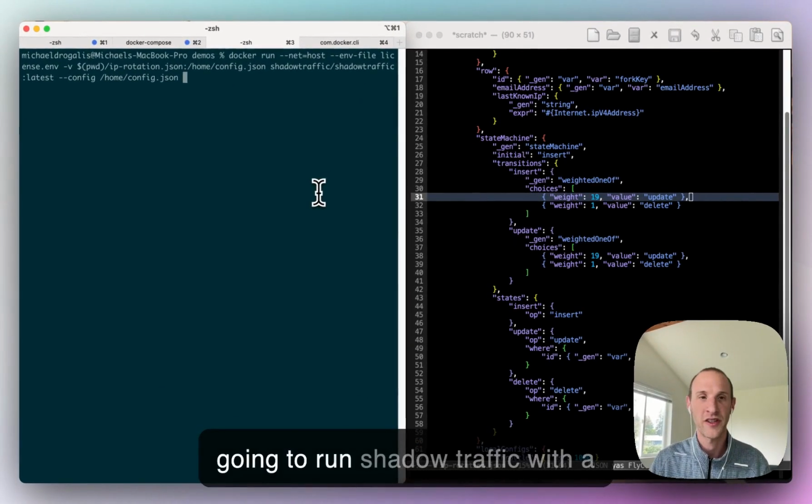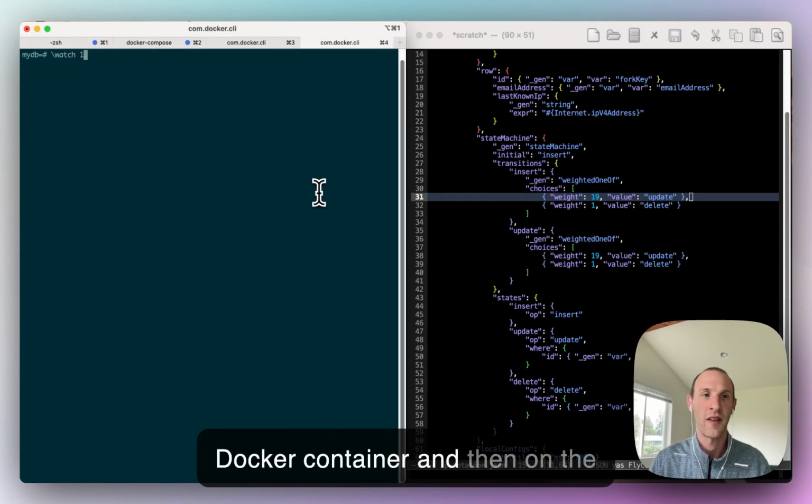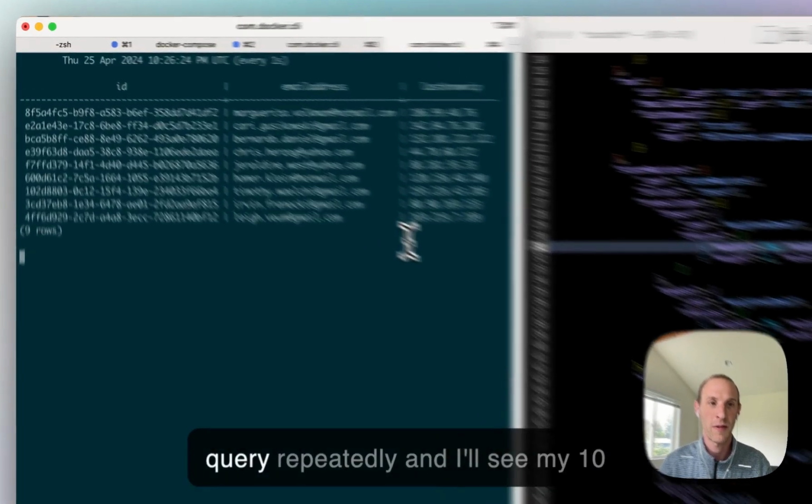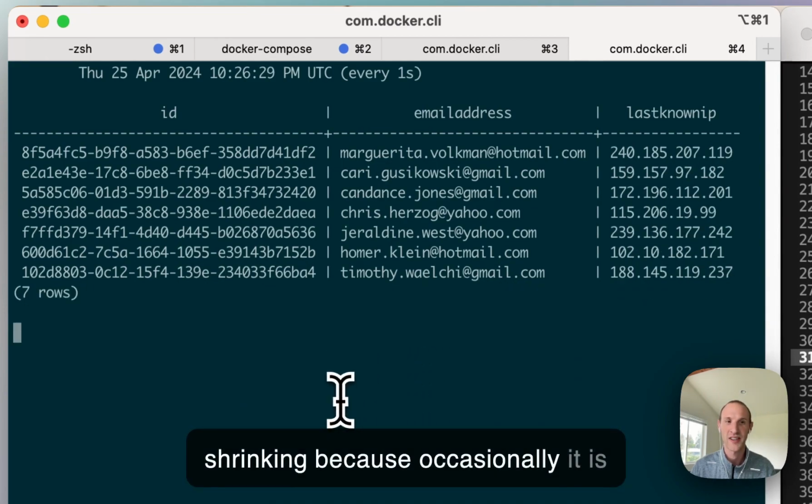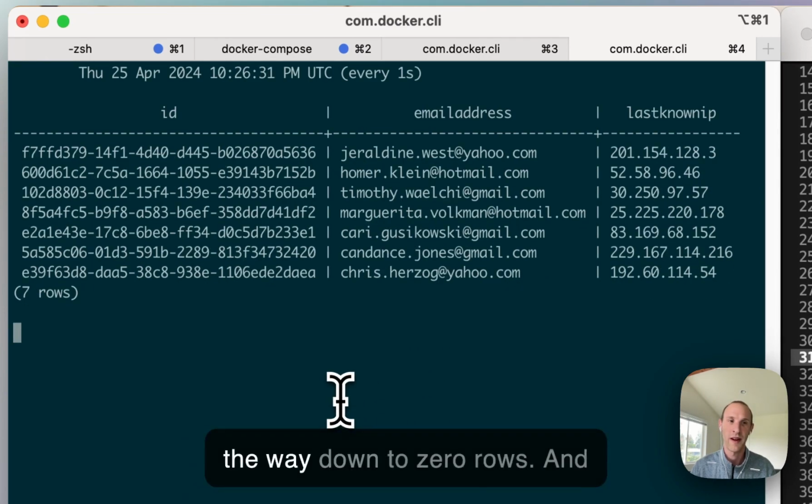On the left here, I'm just going to run ShadowTraffic with a Docker container, and then on the other terminal, I'm going to run a query repeatedly, and I'll see my 10 rows, and it's going to start shrinking because occasionally it is going to do a delete and dwindle all the way down to 0 rows.